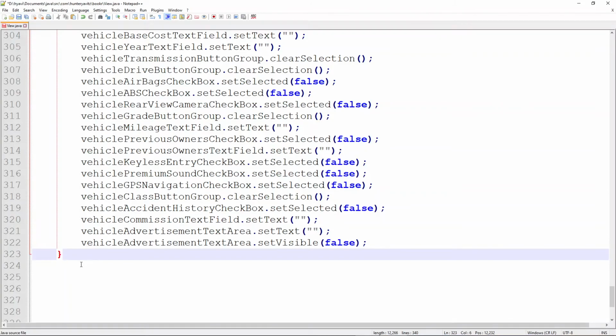Otherwise, we'll come back in the next video and begin to work on the getter methods and then eventually the setter methods, and that will finish this class off.